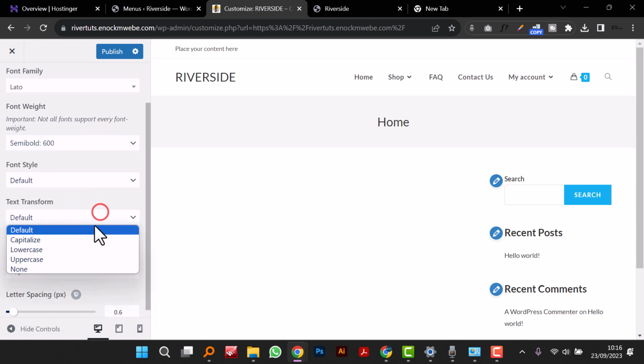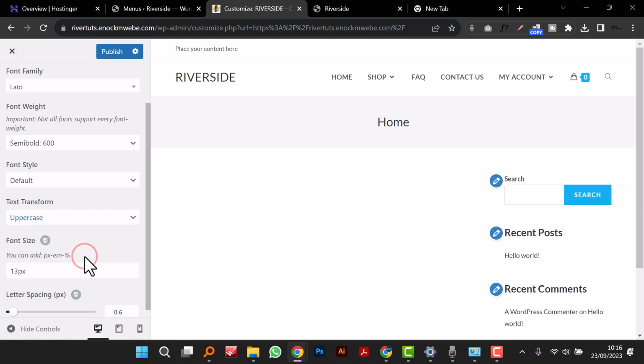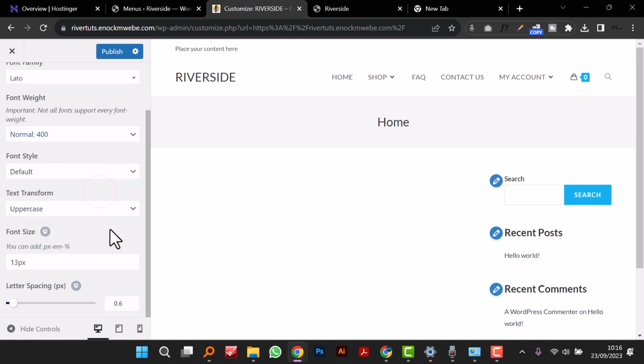Then the text transform, let it be uppercase. Since it's uppercase, I may need to make it look a little faint and not so bold. I think the font size is okay. However, I would like to increase the line spacing, the letter spacing, and that looks all right.